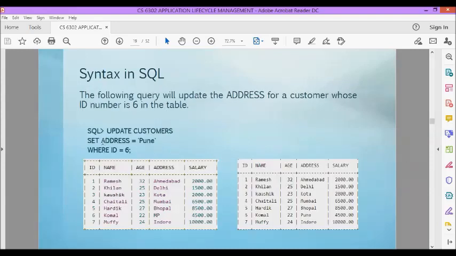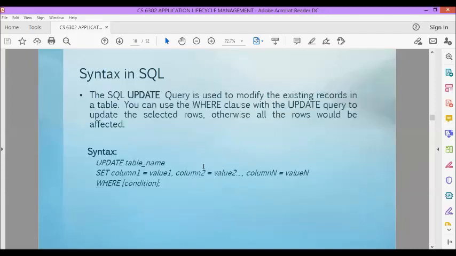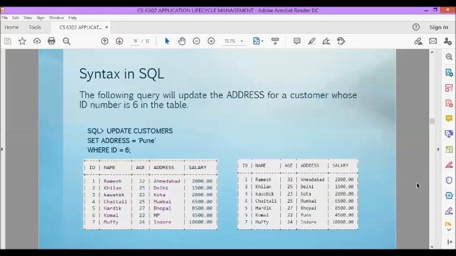So we indicate what particular value we are going to put in our updated table. And to specifically determine which customer we are going to update, we indicate the condition here. So in our statement, where ID is equal to 6, we are going to update the record with ID number 6. So if you can see in the produced output, Komal, previously the address is MP, and now we changed it to Pune. Okay, so that is update.